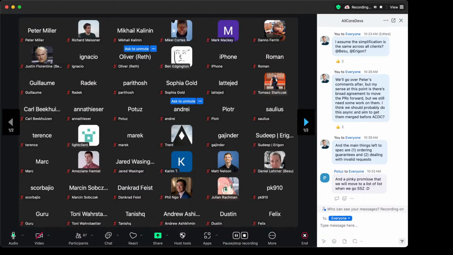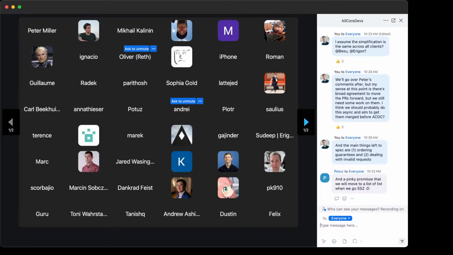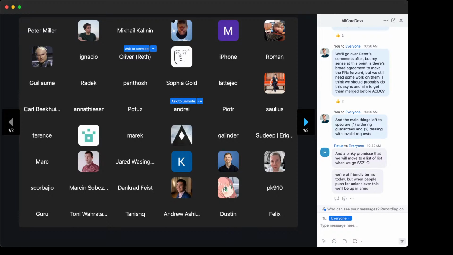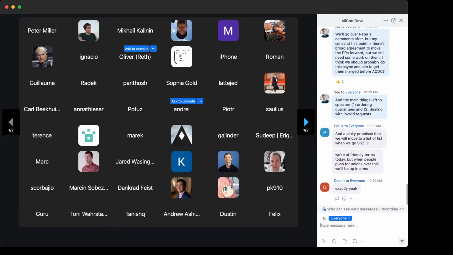Okay. Yeah, in that case, I think we should wrap up this discussion at this point. So as I posted in the chat, I think the next steps here are making the changes to the spec, specifically just having some stronger wording around ordering guarantees and how we deal with invalid requests, making sure that's reflected not just in the EIPs, but also on the execution APIs. And then hopefully we can get these merged async in the next few days.